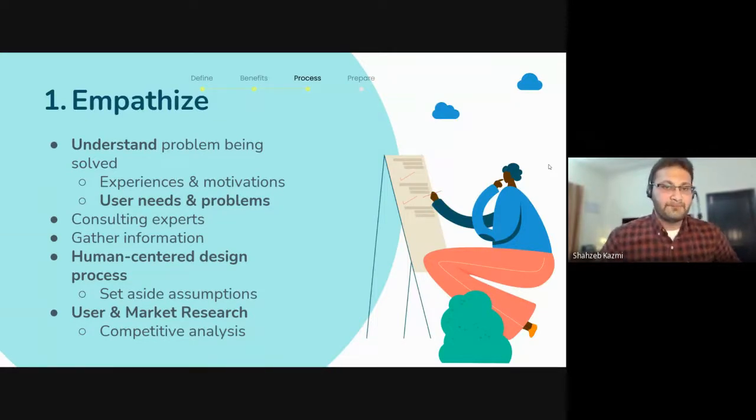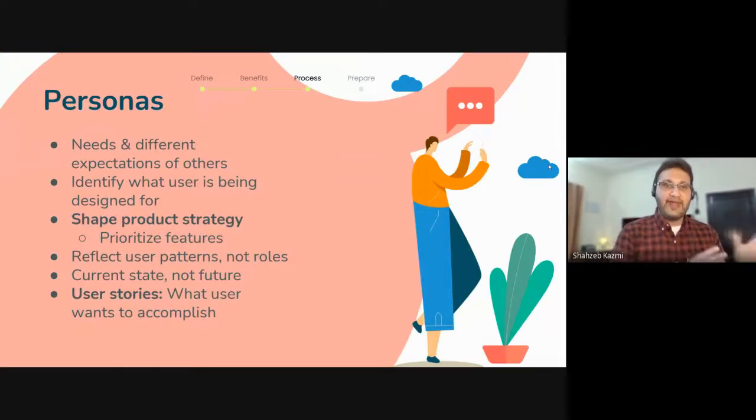So you understand problem solving by understanding the problem being solved. You find out about experiences and their motivations, and you focus on the user needs and their problems, like what they want to do and what problems they are facing. In this phase, you can also perform market research, which is again comparative analysis, what your competitors are doing. Now, at the end of empathy, what is the end product? That is user personas.